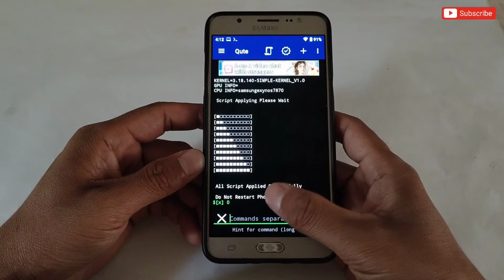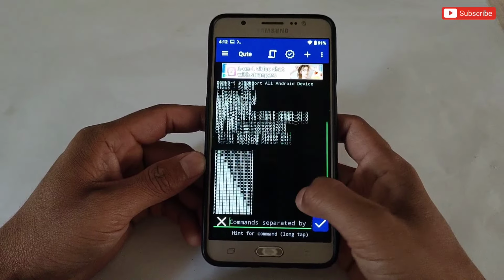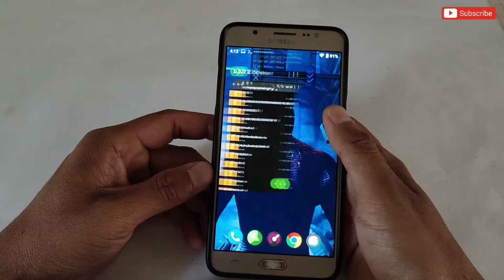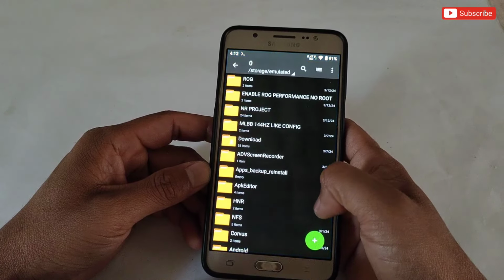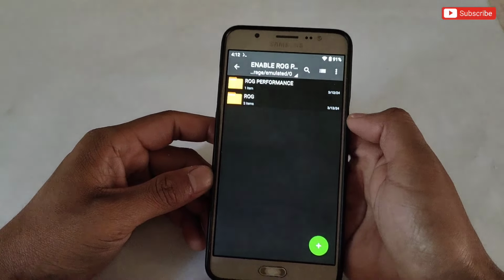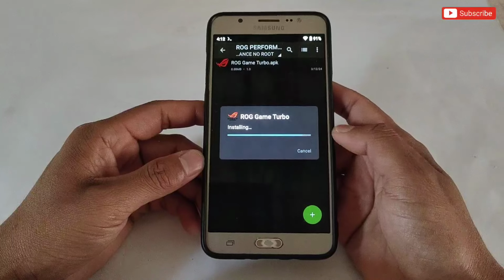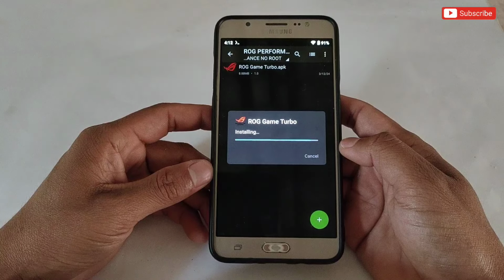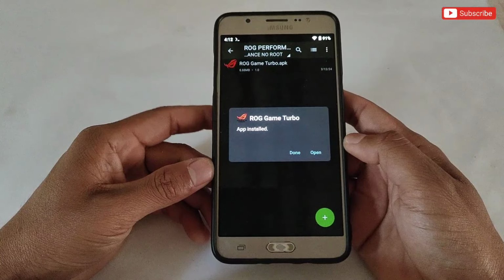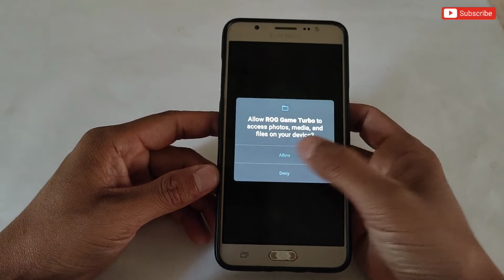Okay guys, the file has been flashed successfully. Now again, go back to extracted folder and install ROG Game Turbo app. When it's done, open the app.